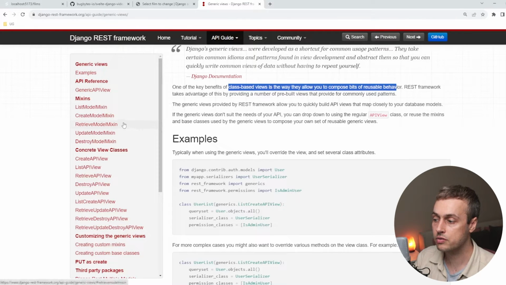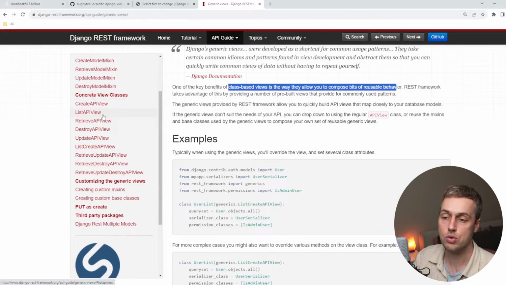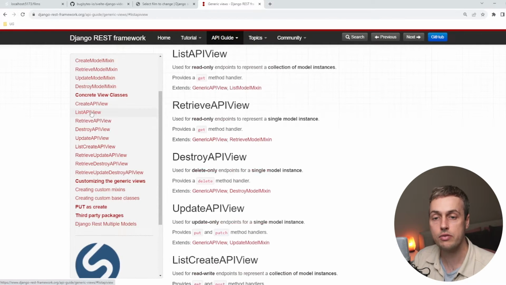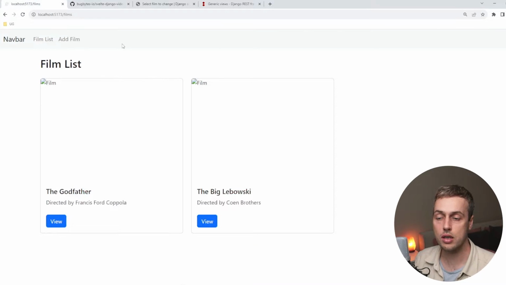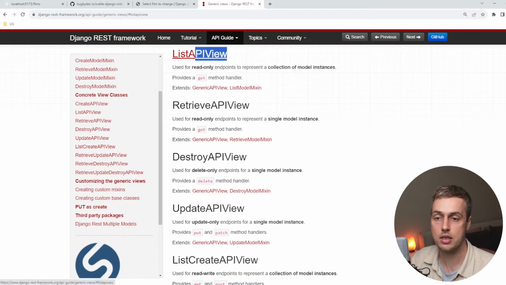You can see one of the classes that we have here is called ListAPIView. We're going to click that, and that provides read-only endpoints that represent a collection of model instances. Now what we want to do is create an API endpoint that's going to allow us to return a list of films that can be placed on this page here in the Svelte application. We're going to subclass this generic ListAPIView from Django REST Framework in order to do that.